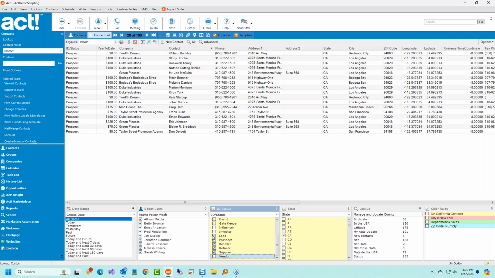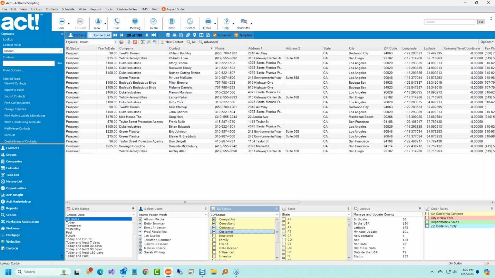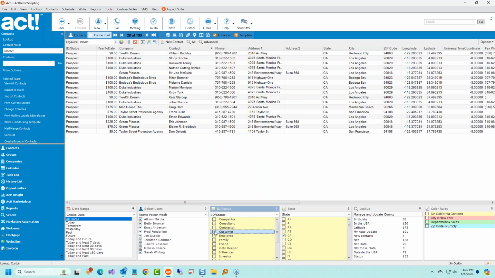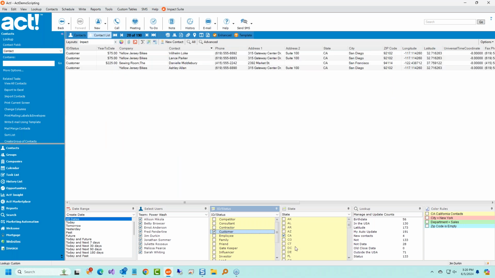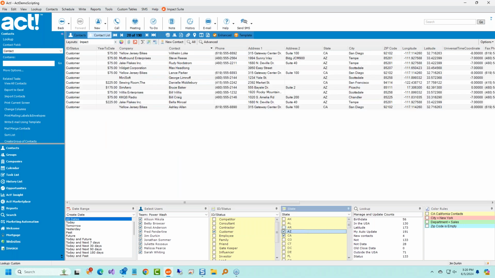Let's try vendor. No more vendors. Again, I'm just trying to turn some stuff on here. There you go. So I finally had a customer in here. See, the list is changing as I'm changing it. So again, I can come back in here and say, well, I want all my customers. Let's just say select none. I want to find all my customers in California, Arizona, and Arkansas. There you go. So I can do that quickly.